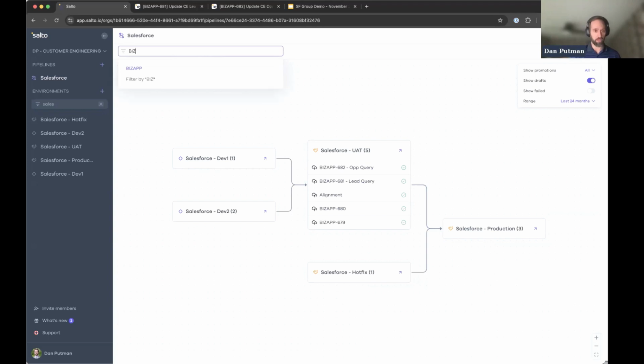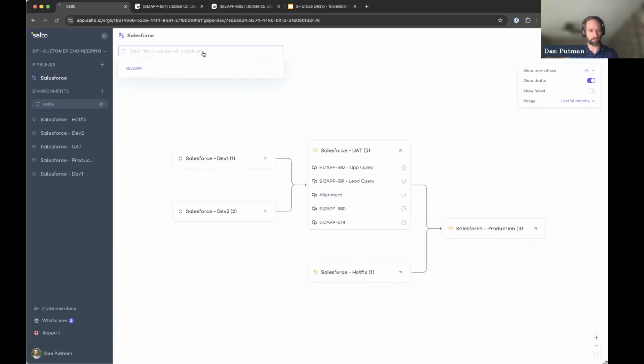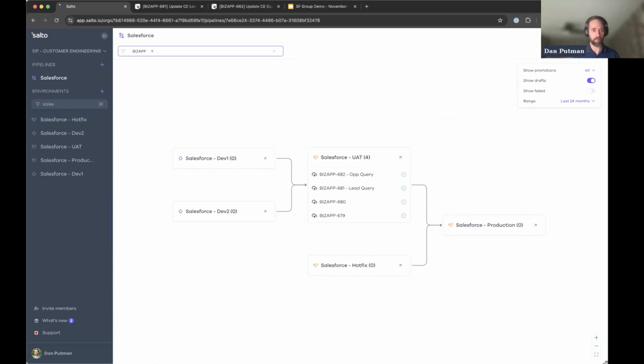And just to make it a little clearer, I'm going to get rid of some of the noise. You see, I've got a deployment here called alignment, which was a back promotion from earlier when I was aligning my environments to prepare for this webinar. I'm going to go ahead and filter that out. And now I'm only looking at deployments that have a biz app ticket ID on them. So that helps me to narrow in on the things that I have a proper ticket.